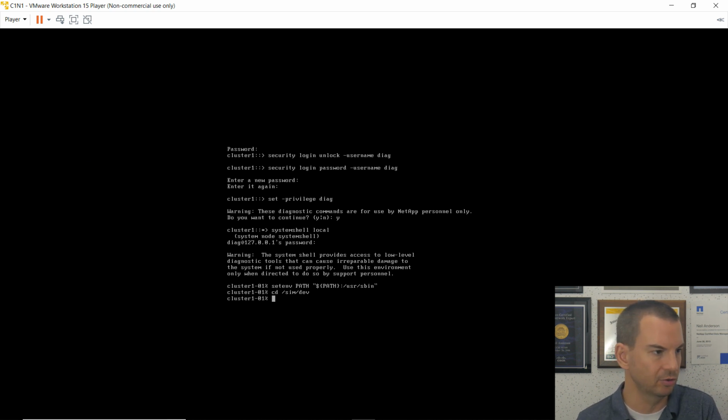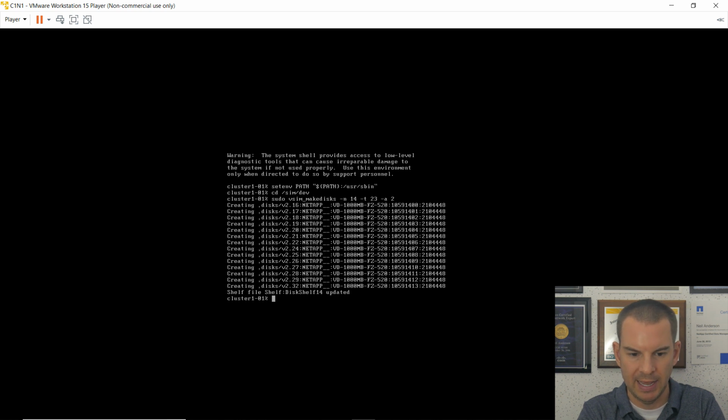Okay, so this is going to then enable me to add the disks. I'll go to the next page on my PDF here, and the command to add the disks is sudo vsim_makedisks -n for the number, which is going to be 14, -t for the type, which is going to be 23, and then -a for the adapter, which is going to be 2, and hit enter. I can see that it's created those disks for me.